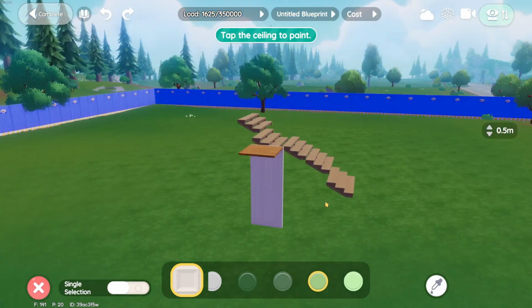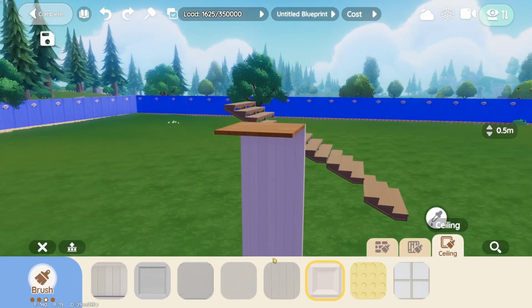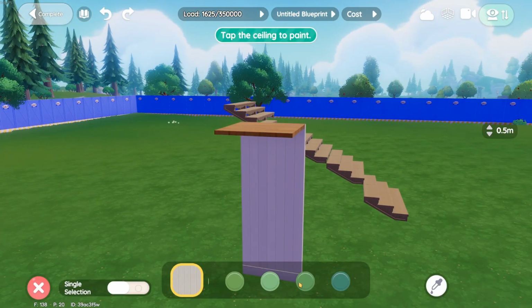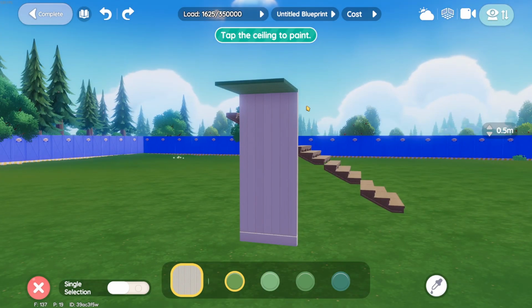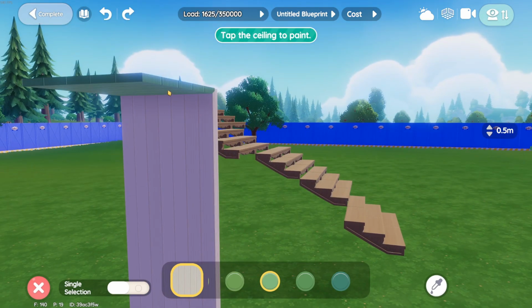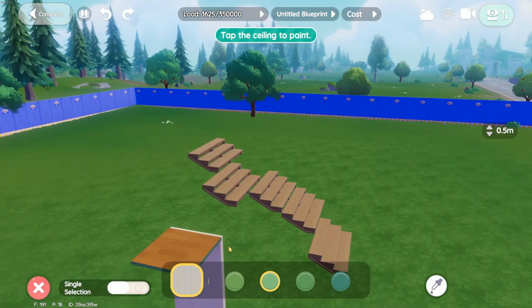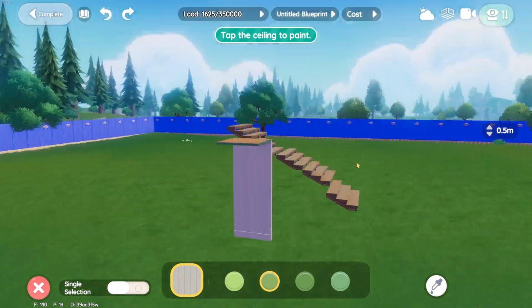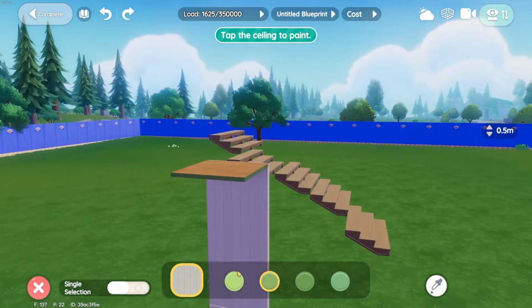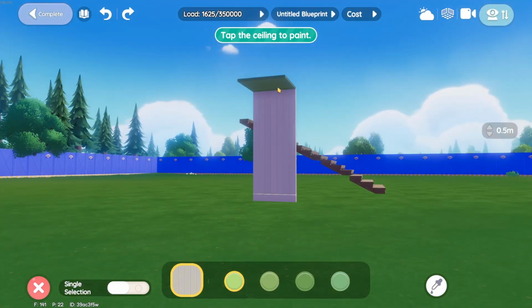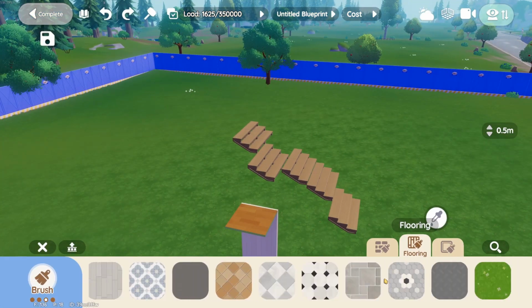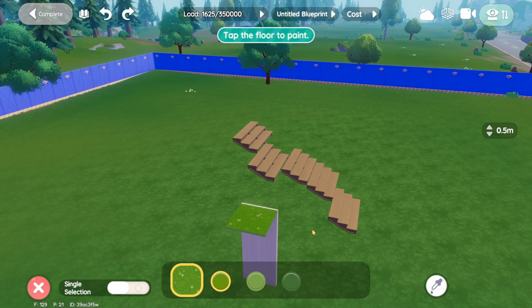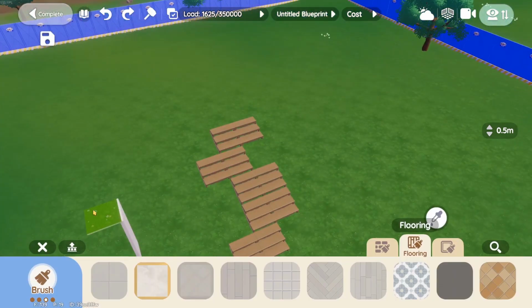Let's see. I don't think the screen is good enough. Let's do this one. Actually, I think that's a little too dark. Okay, let's try that one first. Actually, hold on. I'm just testing out colors at this point. And for the flooring, you can also use the wildflower bush, but I'm just going to use this for now.